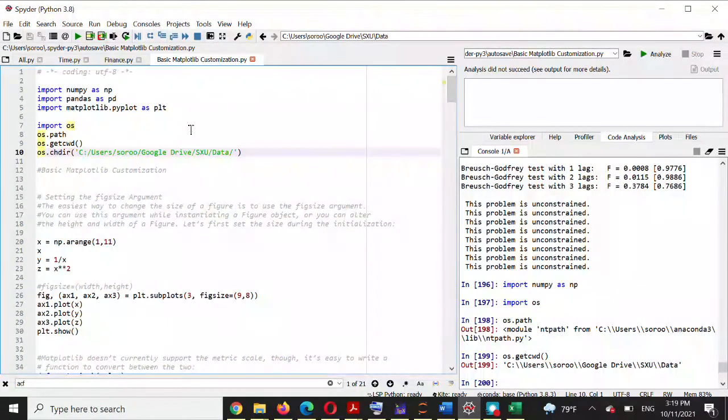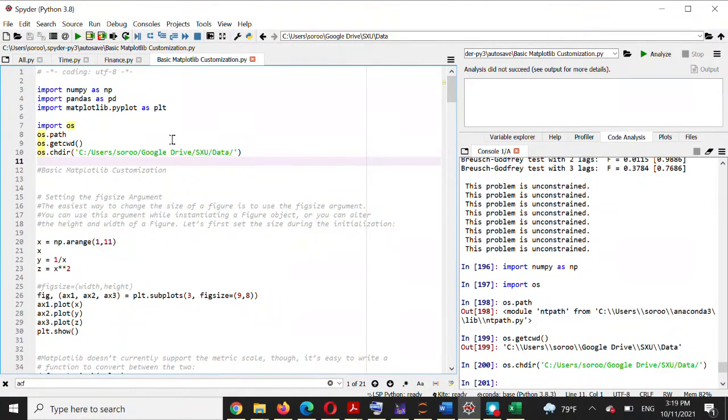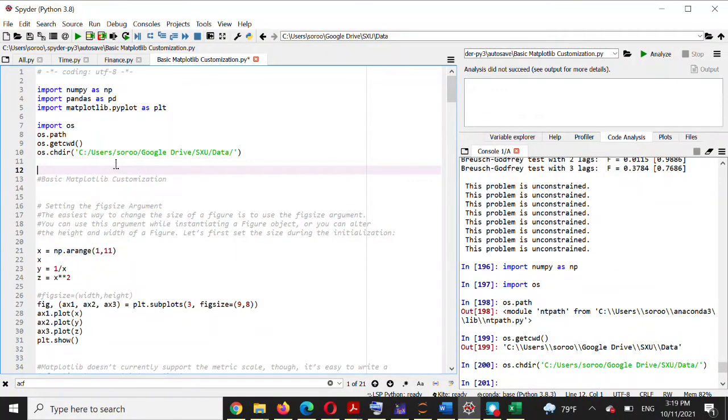So you can say os.chdir, which stands for change directory, and then set your own directory. So then if I want to, for example, read a file or write a file, I don't have to mention the whole path. I should just mention from this slash and afterward. So that's going to be very convenient. I just do this only once. Okay, with that being said, let's get started.